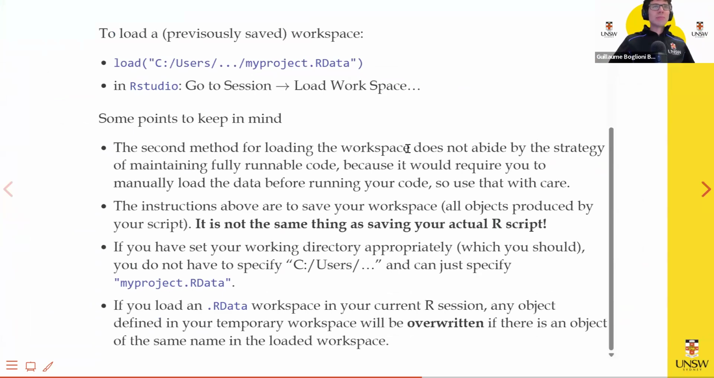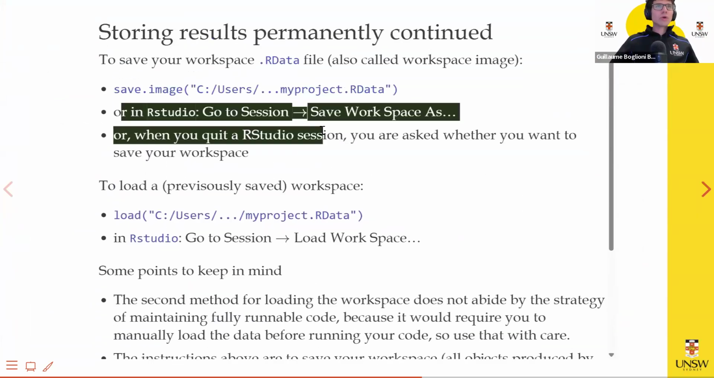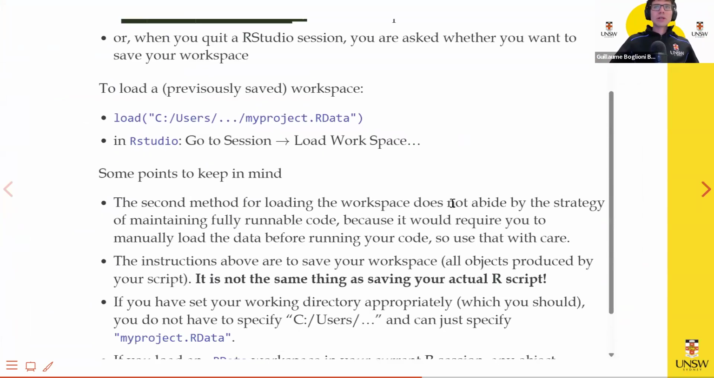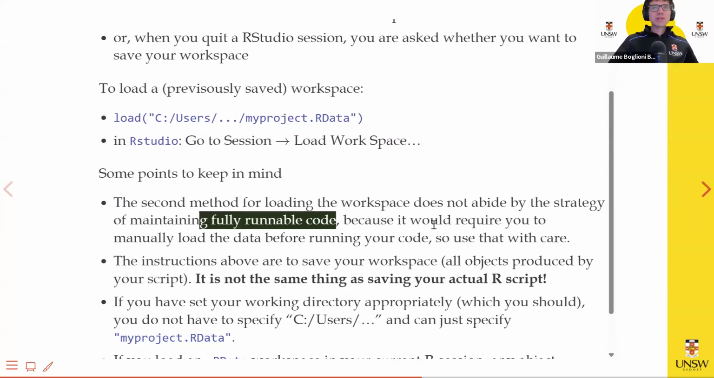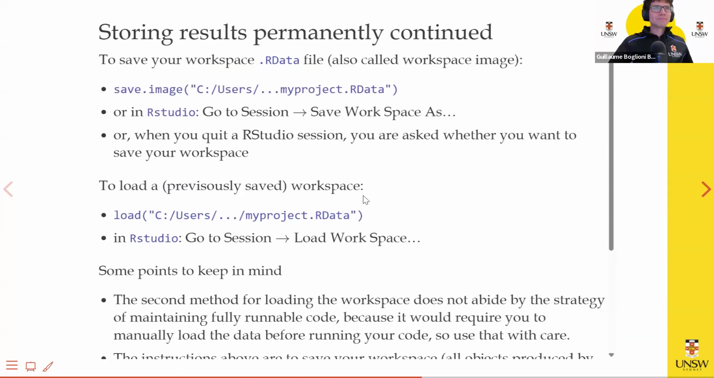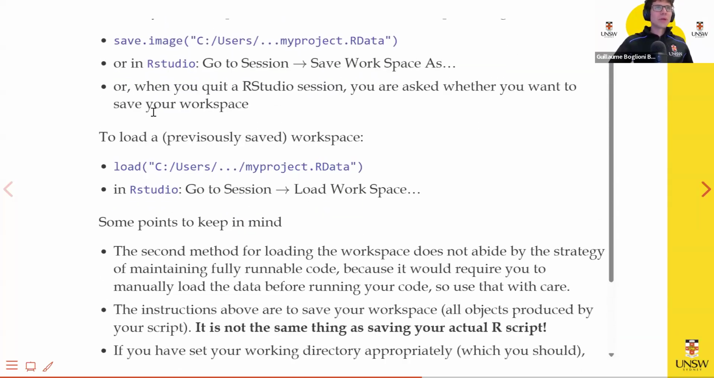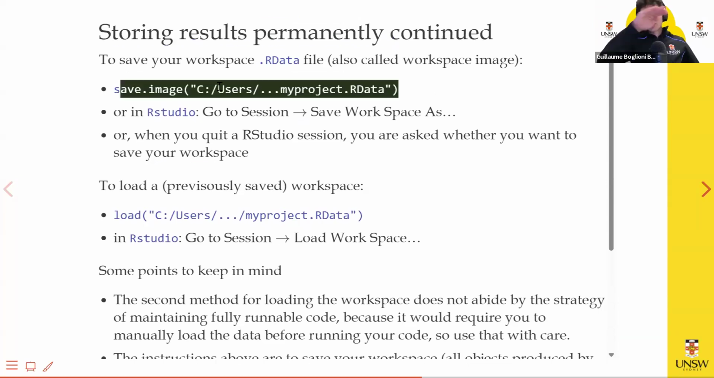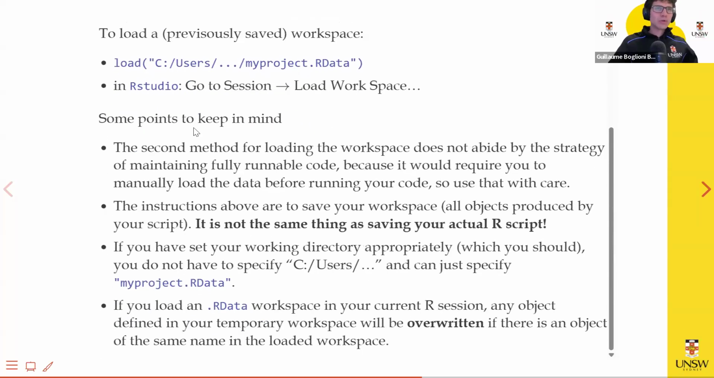Now, some key points to keep in mind. The second method for loading, so this one where you go to a session and you click, does not abide by the strategy of maintaining fully runnable R code. Yes, because by fully runnable, we would mean you can just run your code. You don't have the manual task of clicking something. I'm not saying never do that, but I suppose it's slightly better to save it with the line of code rather than the manual selection. But I'm not going to be too pedantic about that, I suppose.